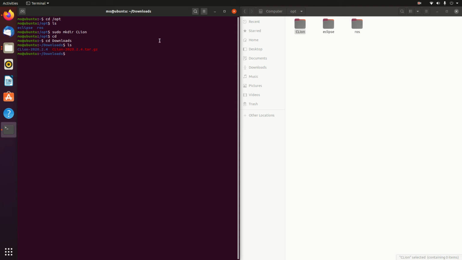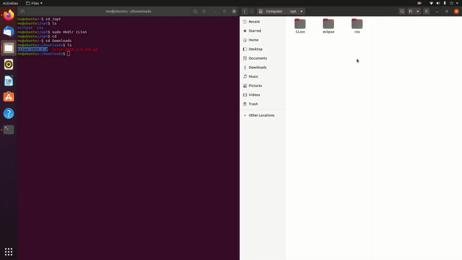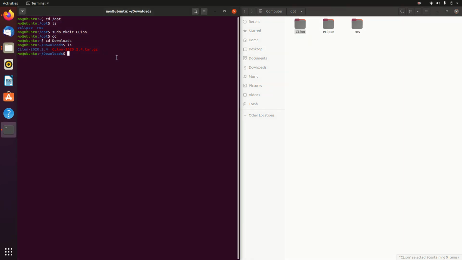We want to move this directory. I use sudo mv, move CL and then simply hit the tab key on the keyboard. The rest of the name is auto-filled. We want to move it to OPT's CLion folder. Hit the enter. There we go. That folder is here now.